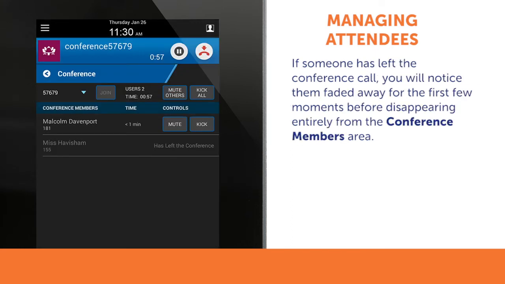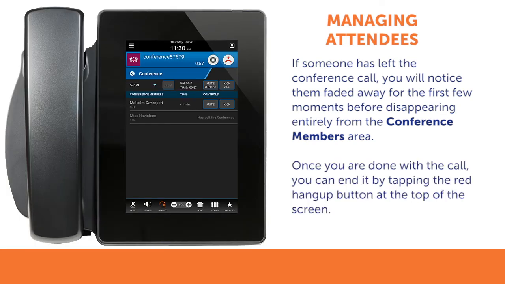If someone has left the conference call, you will notice them faded away for the first few moments before disappearing entirely from the conference members area. Once you are done with the call, you can end it by tapping the red Hang Up button at the top of the screen.